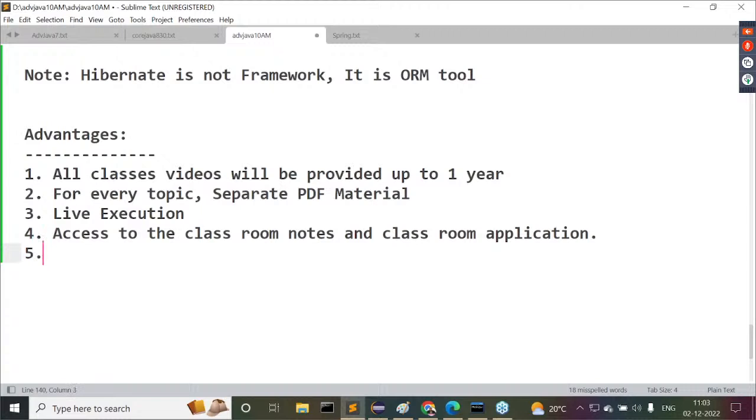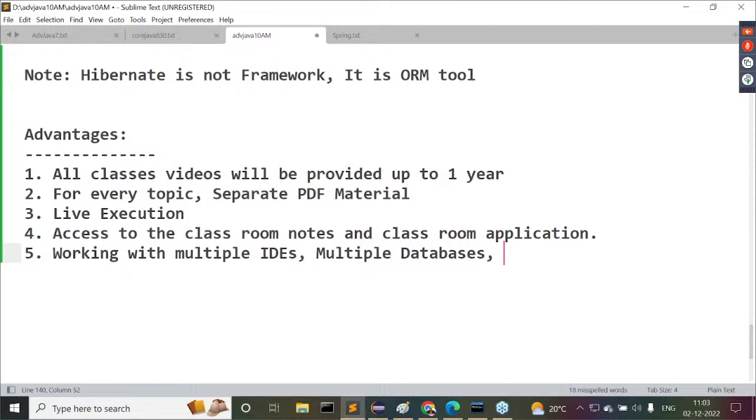Then after that, more importantly, we are going to be working, I already gave that information, with multiple IDEs. Okay. Then what is next here? Multiple databases. Then what is next here? Multiple servers. It will give more exposure to using servers, databases, and all. Okay. Then after that, another thing is there.